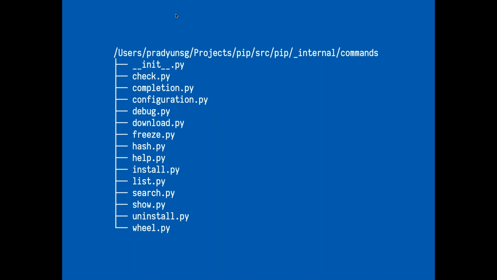There's also a bunch of introspection stuff. So you can do list, show, freeze. You can get the hashes for certain files. And there are additional ways to get stuff. So there's pip download and pip wheel. And then finally, there's the ability to uninstall things once you have them installed. So yeah, there's all that.